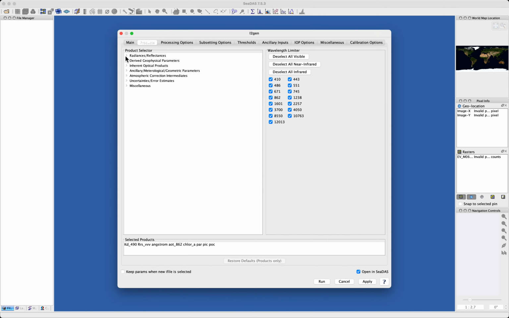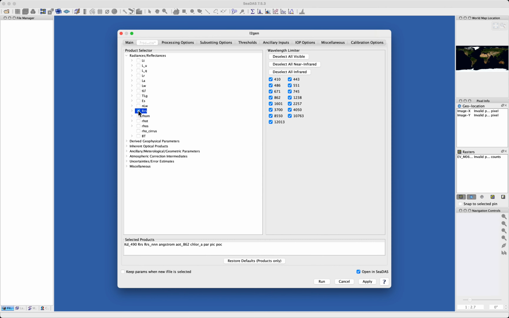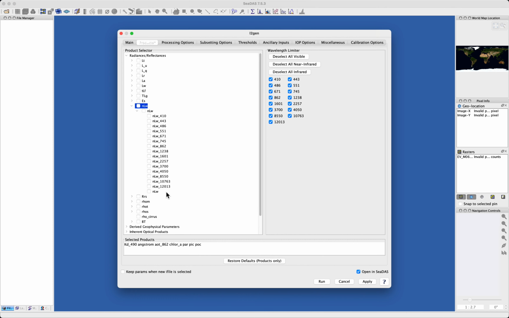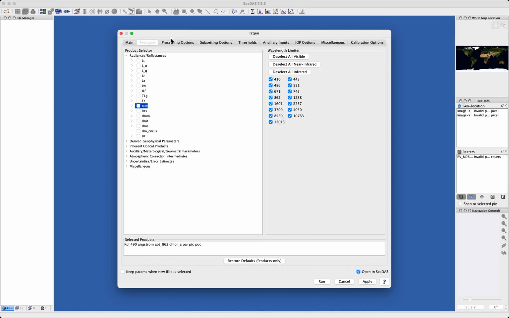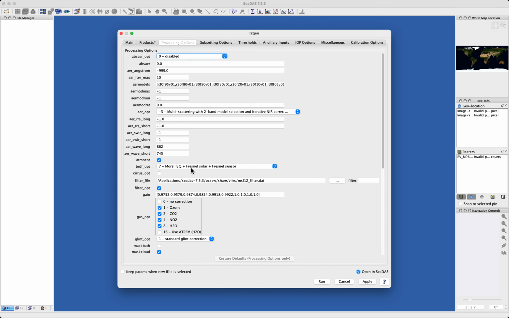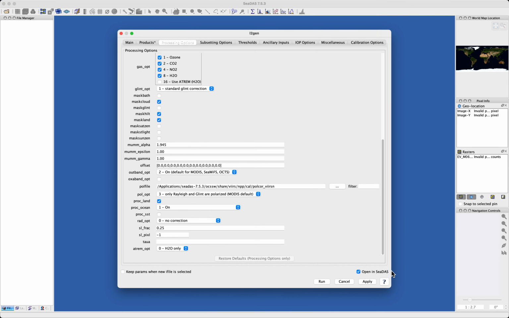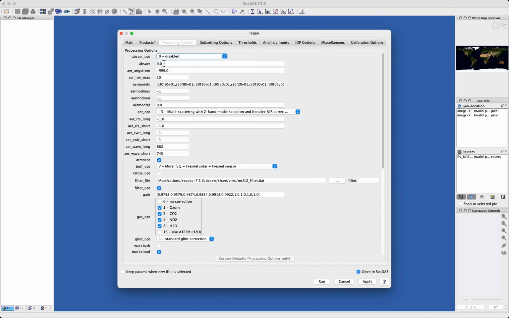So what's going to happen is you're going to make selections throughout this user interface. You're going to choose what products you want to generate, perhaps the Rayleigh corrected reflectances, perhaps water leaving radiances here, and you can turn these on and see what bands you can choose, subsets, and so on. The meat of the processing is in this processing options window, where you choose what you really want it to do to generate those products. Do you want it to do atmospheric correction and so on?